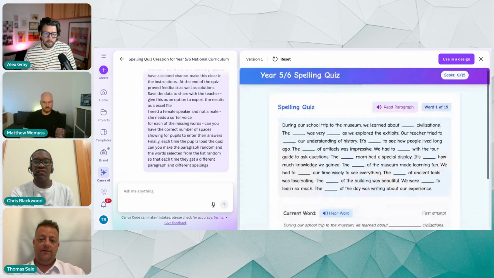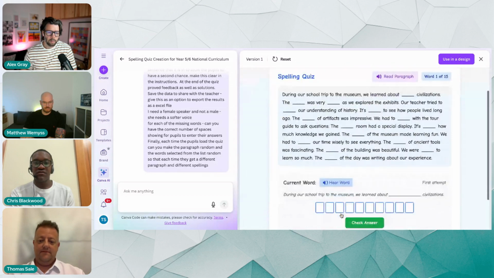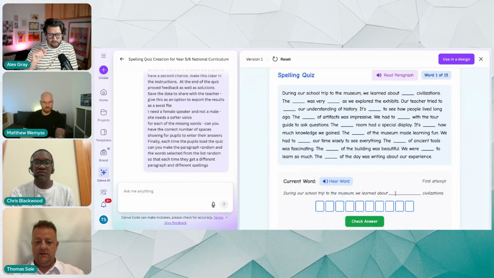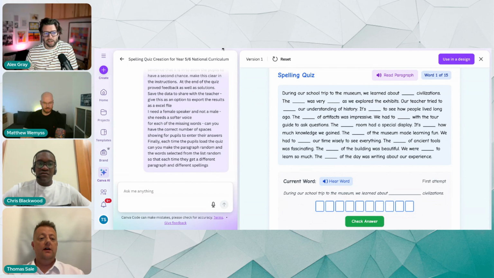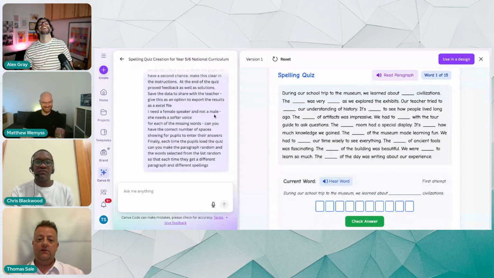So it gives me a paragraph. During our school trip, I'll mute that. Learned about sufficient civilization. Yep. Sufficient. So then it gives me a word at the bottom. Just pausing on that point, Tom. That's Canva reading it through. If you ask it to do that, I put I need a female voice, not a male. Clearly that didn't work because it came out as a male voice, but it is reading it to me straight away.